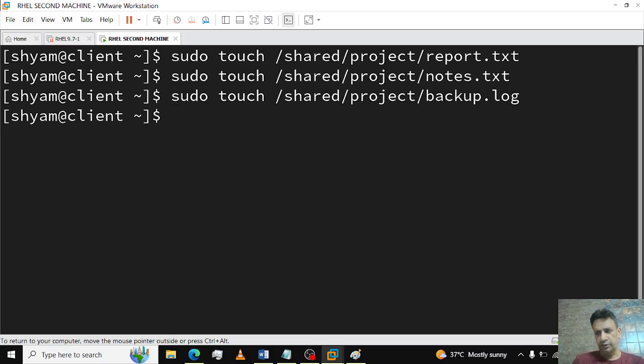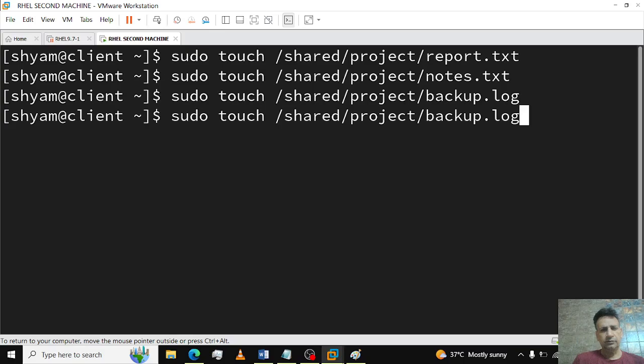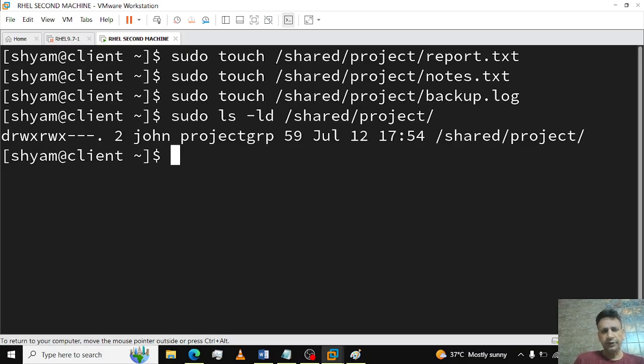Then the next is how we are going ahead. The owner of this file must be John and the group owner will be project grp, right? So right now who is the owner, who is the group owner, who is the user owner? Let's see. With the same command you can see here. Right now in this directory, user John is the owner and project grp is the group owner of this directory, right?